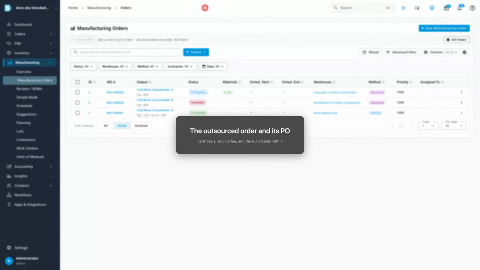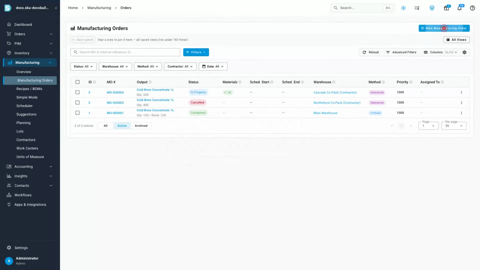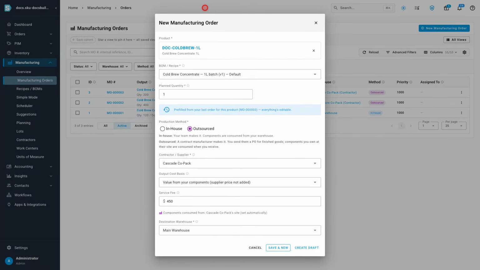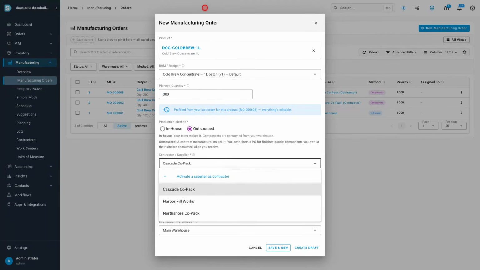Now the manufacturing order. New manufacturing order, and pick the cold brew. Watch what happens. SKU pre-fills the whole dialog from your last order for this product, and tells you so. Method is already outsourced, and the contractor is already Cascade. Everything is editable, so retarget it. Quantity, 300. Contractor, Harbor Fill Works.